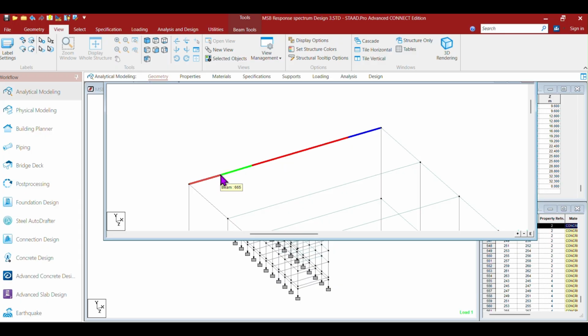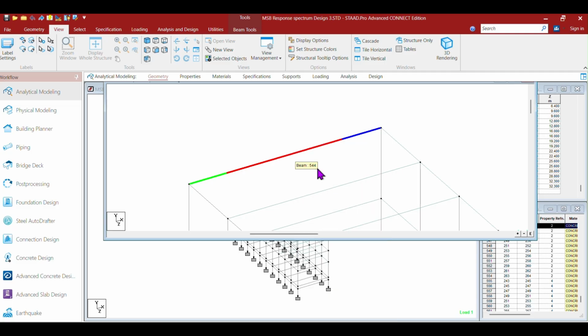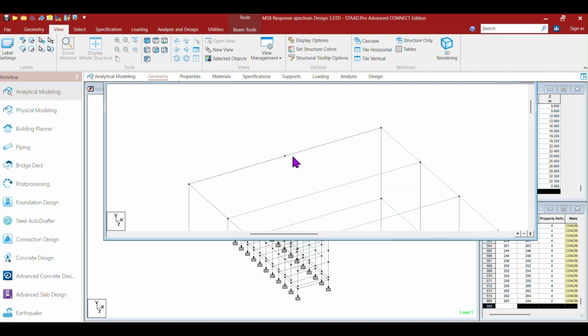So by this way we can create a new node. Now undo, and the node created has gone. Supposing if you want to create a node at a midpoint, right click, insert beams. You click here, this midpoint has formed here, this insert point has also formed here. Now click OK. See, a node is formed at the middle of the beam.